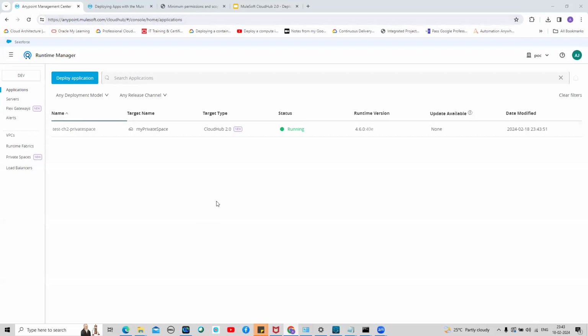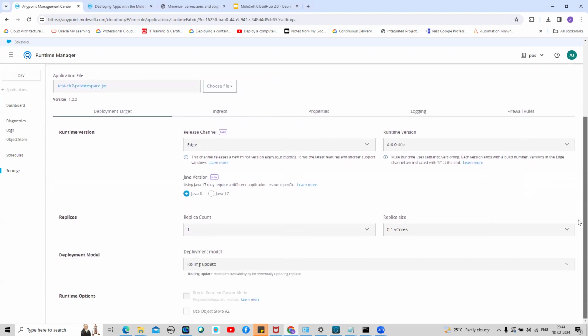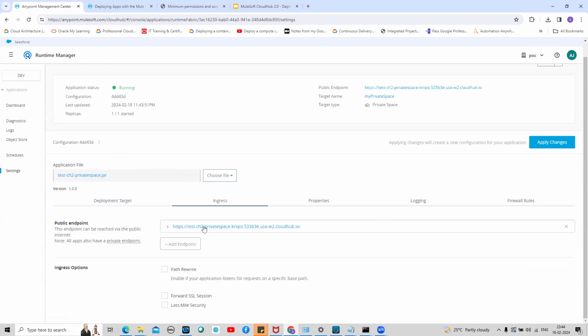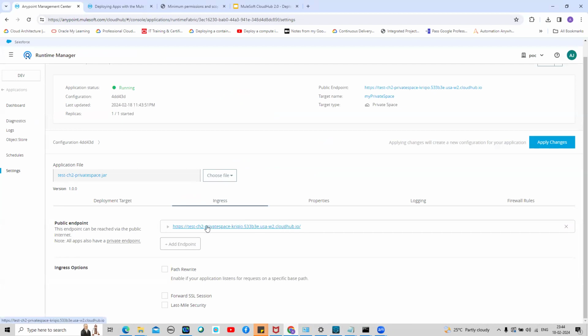Okay, now my application got deployed under this dev environment and in this POC business group. So I can click this and see, I have deployed it on runtime version 4.6.0. And if I go to ingress, this is the default public endpoint it's created since I have set this parameter, generate default public URL, as true. And now if I go and use this URL to test my application, let me do this.